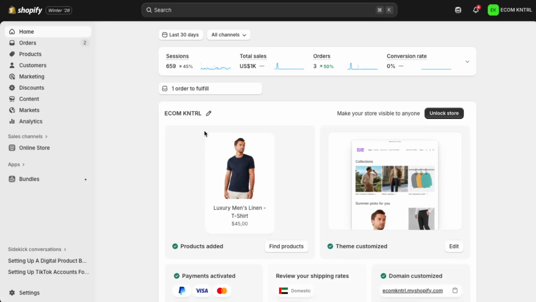In today's video, I'm going to teach you how to add a manual payment method in Shopify. Manual payments are great if you want to let customers pay outside of the usual online gateways. For example, by bank transfer, money order, or a custom option like cash on delivery. Let's walk through the process step by step so you can set this up confidently in your store.